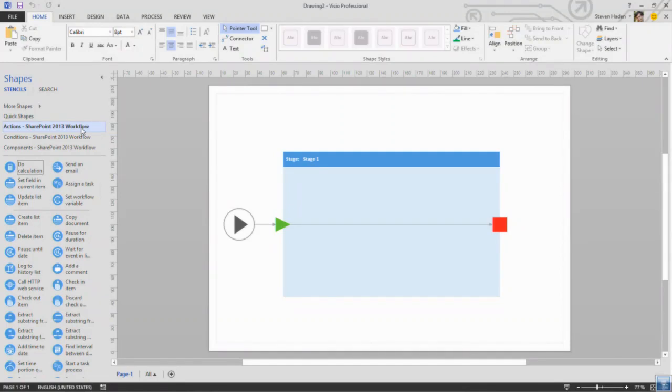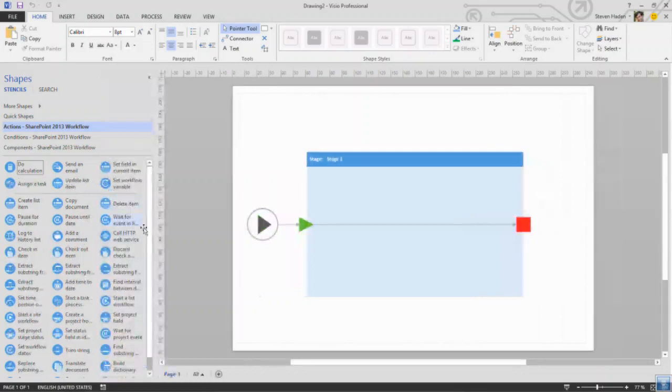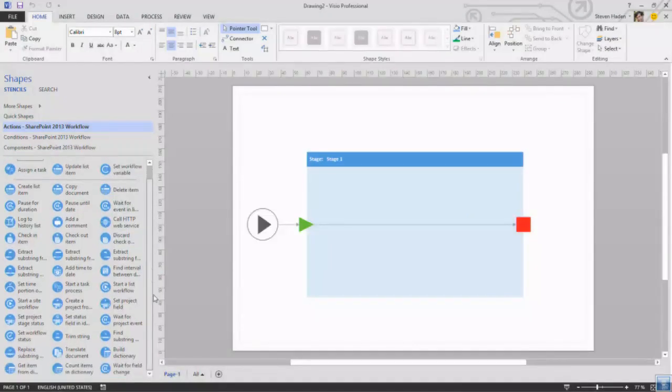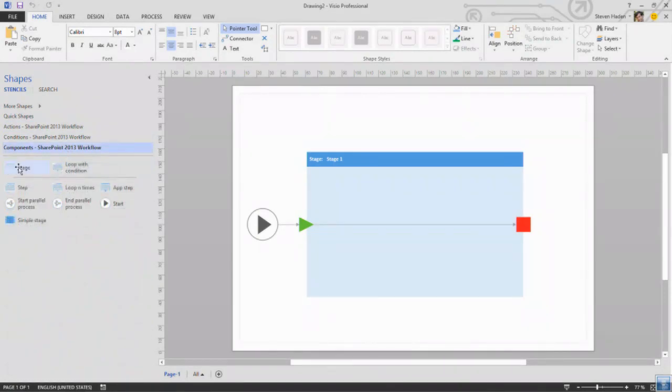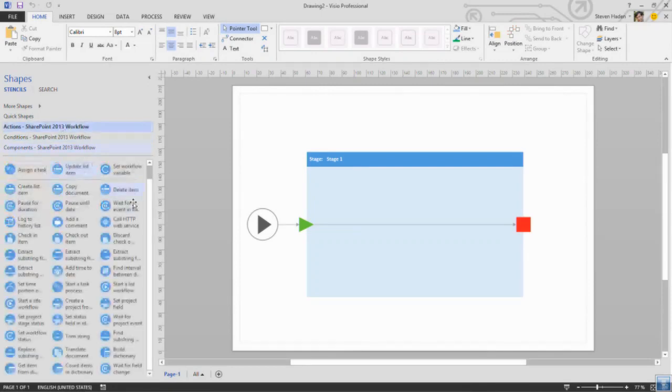And so here, we will see all the different actions that can be done. And you will see that among some of the actions here, you will find some wait for event, update items, stages, all the different conditions here that are available. Here you see that you can create a project from a current item. You can set a project status.